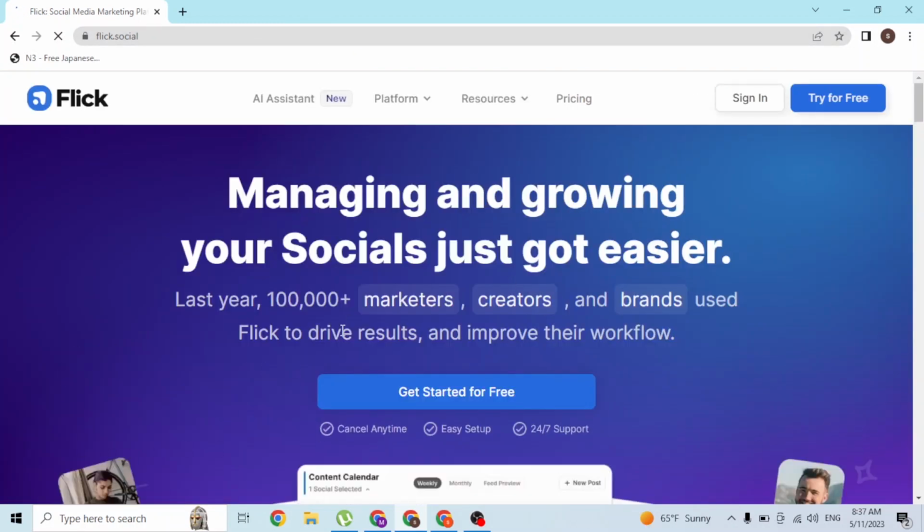Over here guys, you can see the sign in button and the try for free button available at the top right corner of the screen. If you have not yet created an account on Flick, simply click on the try for free button and you will be taken to the registration process of Flick in order to create a Flick account. And with that being said, let's click on sign in.